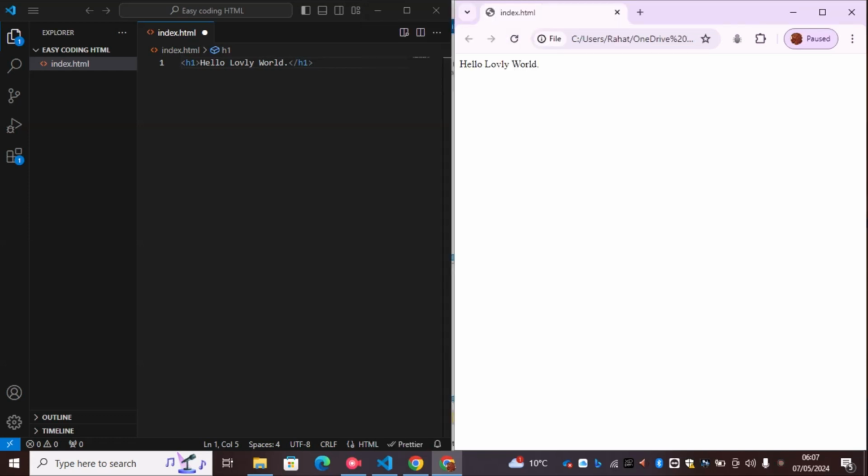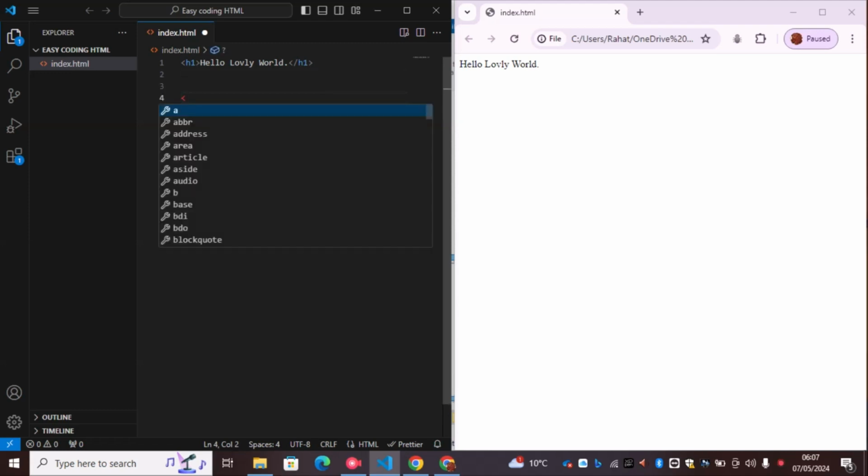Okay, let me now add a paragraph by using the paragraph tag. The paragraph tag again has one opening tag and a closing tag. So it has two tags, and in between those tags you add the paragraph. Here I have added the opening tag, and as soon as I did, the closing tag popped up, and now in between I'm going to add the paragraph which I want to show on my website.